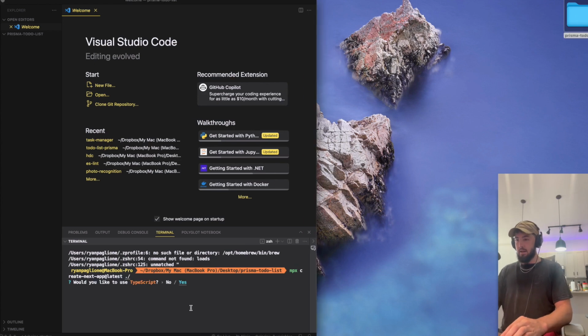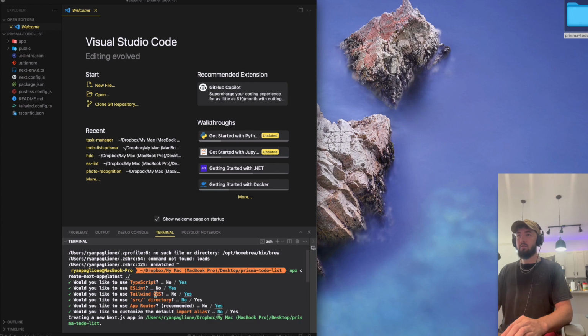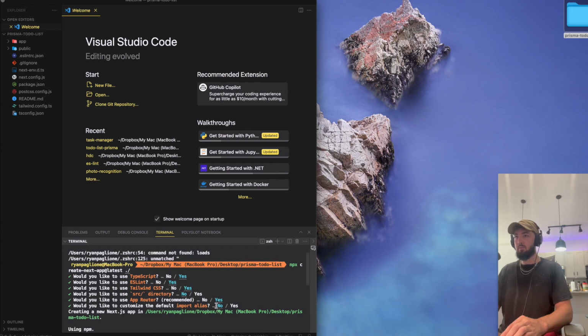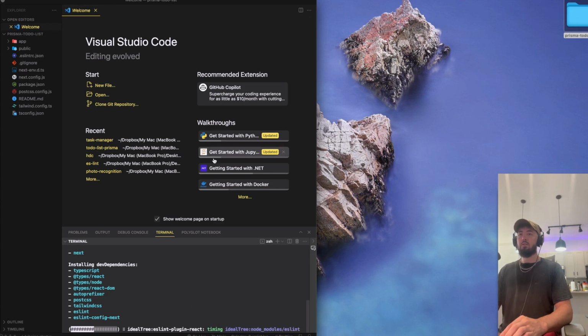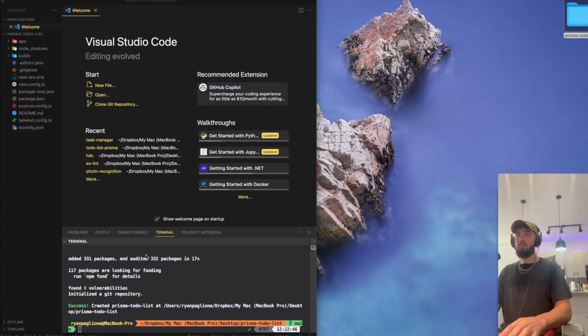Let's see. TypeScript, yes, sure. It's all the stuff I did. I just answered yes to all these things. Yes, and then no for source directory, yes for app router, no for import alias. So while that's downloading, let me go ahead and get all of our Prisma commands ready. Basically, it's just going to be npm install Prisma, and then we need to initialize the file.